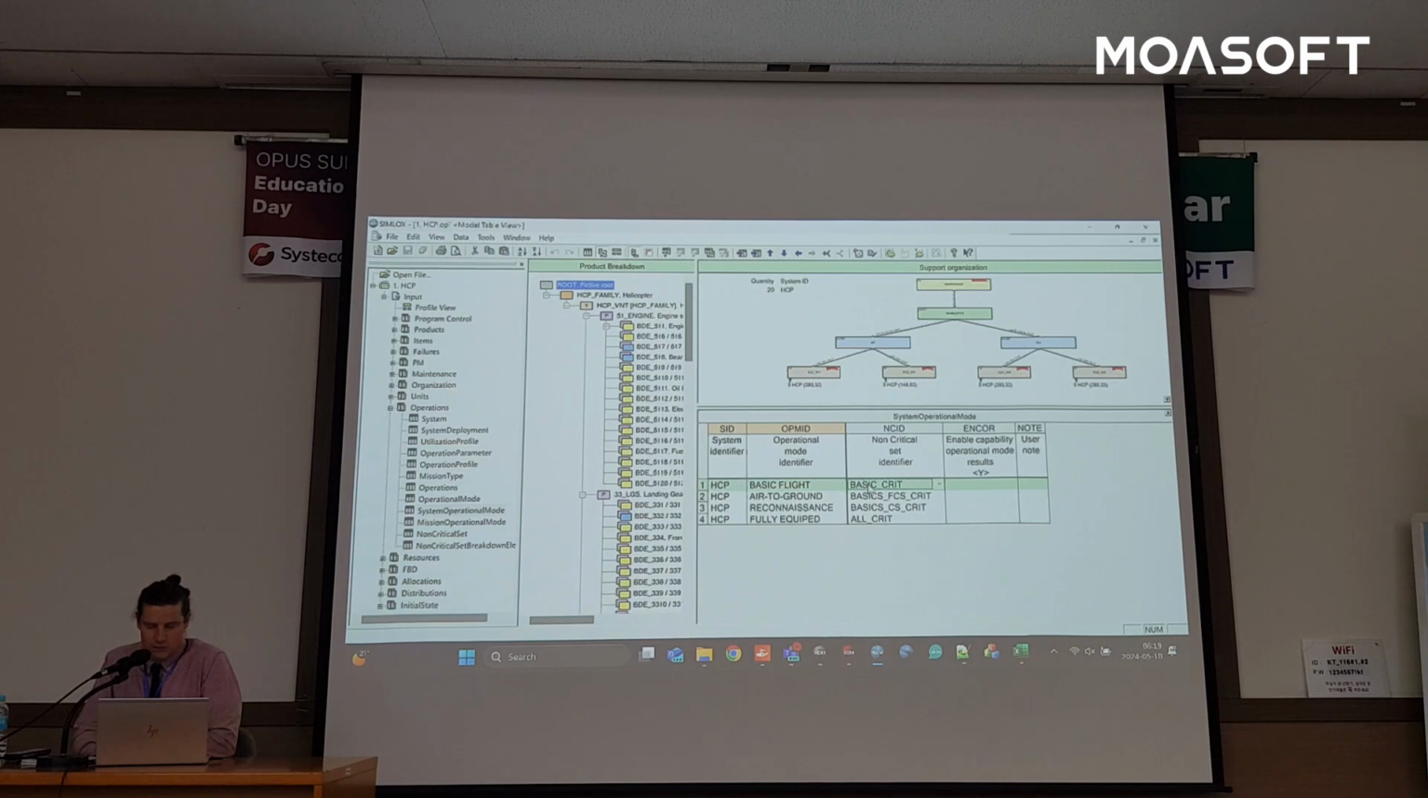And then I use something that's called non-critical sets. So a non-critical set is a description of a set of items that are simply not critical at all for the operation. So in the case when I say that I'm operating fully equipped in that operational mode, I refer to the non-critical set that is called all critical. So that means that to be able to be in the mode fully equipped, everything is critical. So I need all the items to be available in order to operate in this mode.